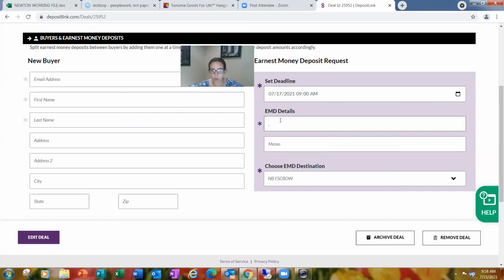Here would go the amount. So whatever that amount is, if it's an offer deposit and it's going to be 1,000 or 5,000, or it's a PNS and it's whatever it is, just type in the amount here. So say it's 1,000. And then as you can see, it's automatically going to choose the destination, which is our escrow account, that would notify escrow. So you don't have to do anything with that. You would just leave that alone.